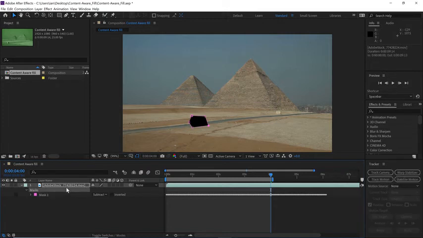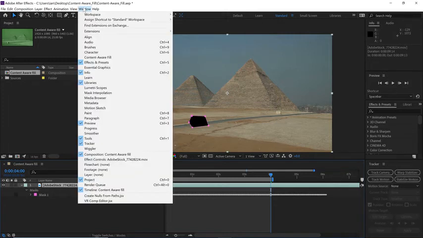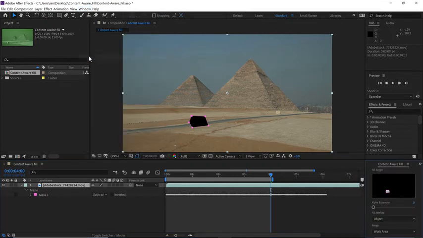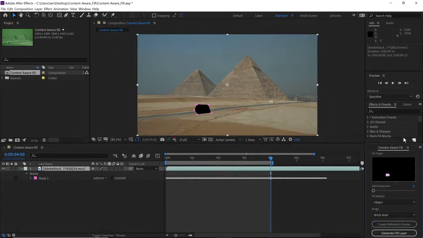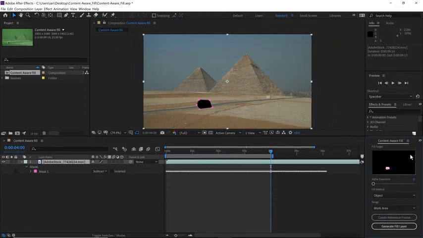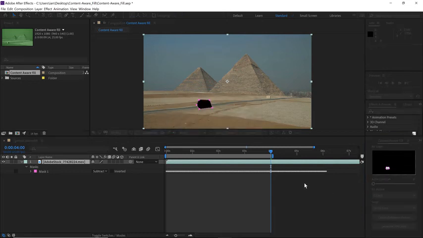Make sure layer 1 is selected by clicking on it in the timeline, and go up under Window and go down to choose Content Aware Fill. And you'll see the panel pop up in the lower right corner, and I'll make the panel a little larger here, and I'll go ahead under the Fill method. We're replacing an object, so I'll choose Object. And under the range, we only want to work in the work area. So then all we have to do is press Generate Fill Layer.